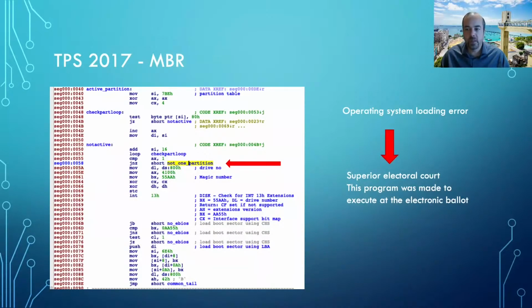When we were analyzing source code, we saw that the installation software uses Linux to boot the electronic ballot. In the master boot record, we saw something very strange. Usually, it checks for an active partition, loads the bootloader and transfers control to it. But in the code we saw, they modified this, so it always goes through an error. So the master boot record never loads the bootloader. And they changed the message from operating system loading error to something like superior electoral courts.